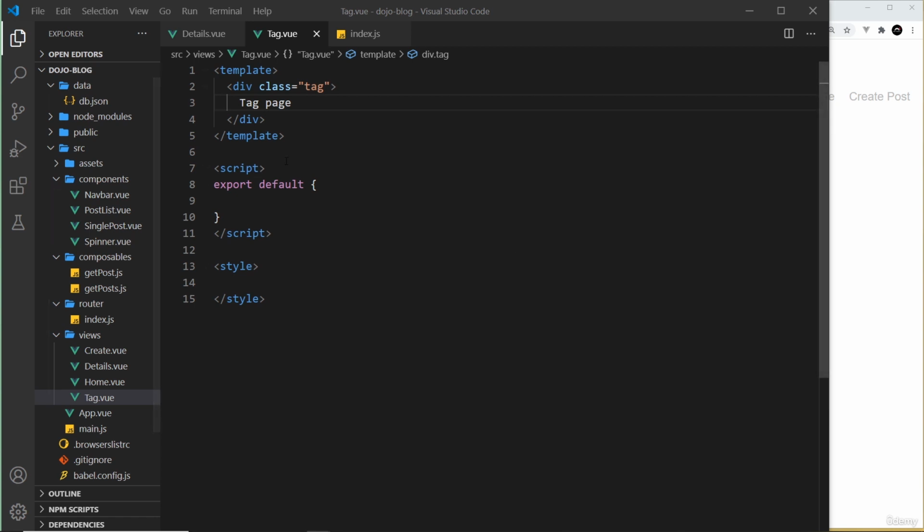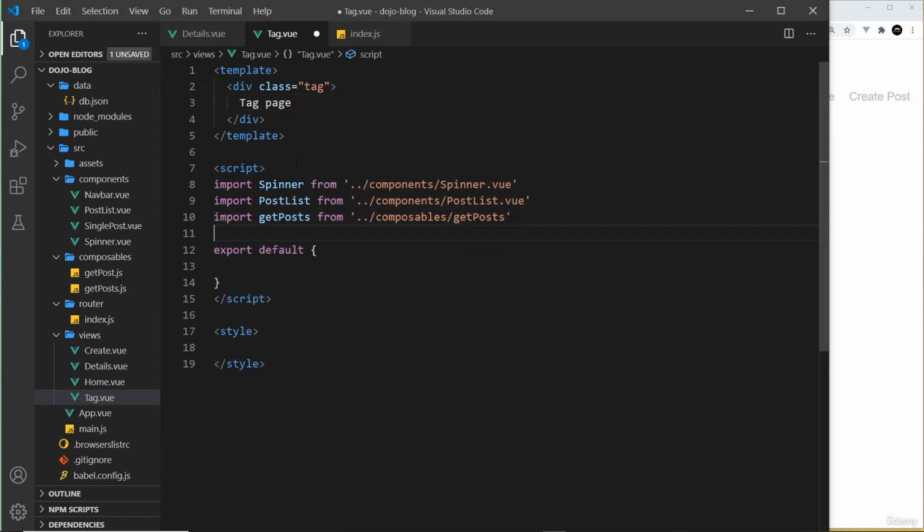Now, I'm just going to paste those in because I don't think you want to watch me type them out. And all I'm doing is importing the spinner first of all. We're going to show that while the data is loading, and that's coming from inside components and the spinner file. The post list component, because that's what we're going to pass posts to, and also get posts, which is the composable we're going to use to get the posts.